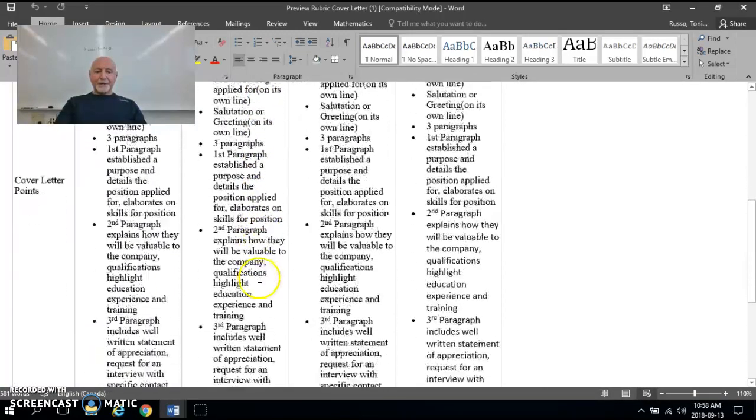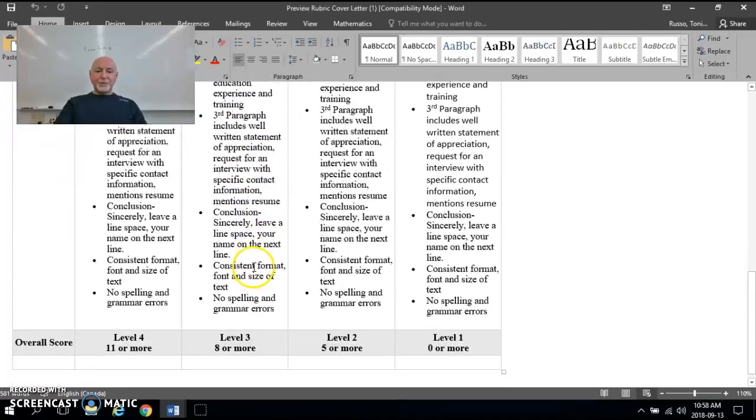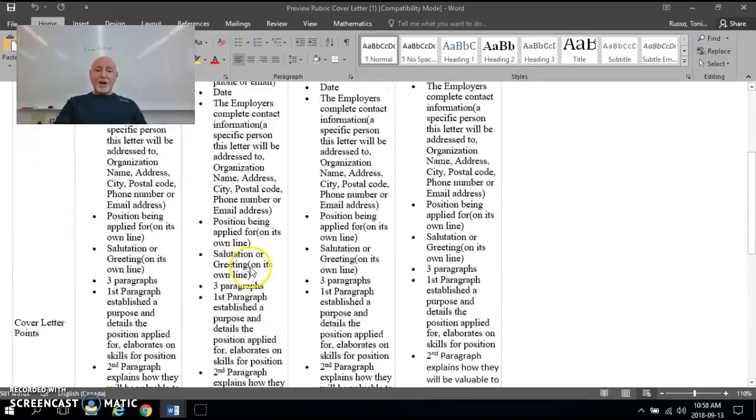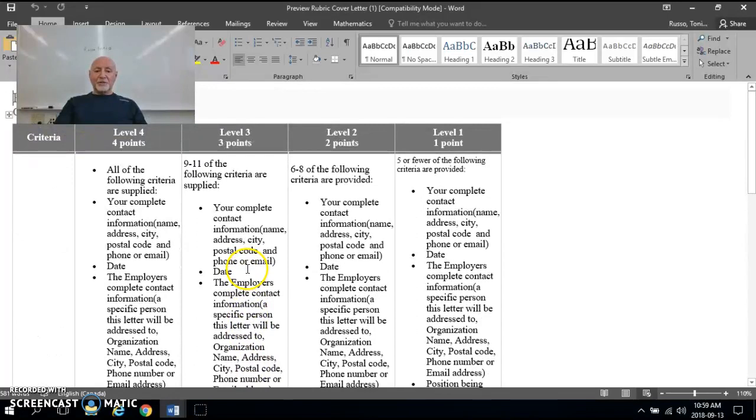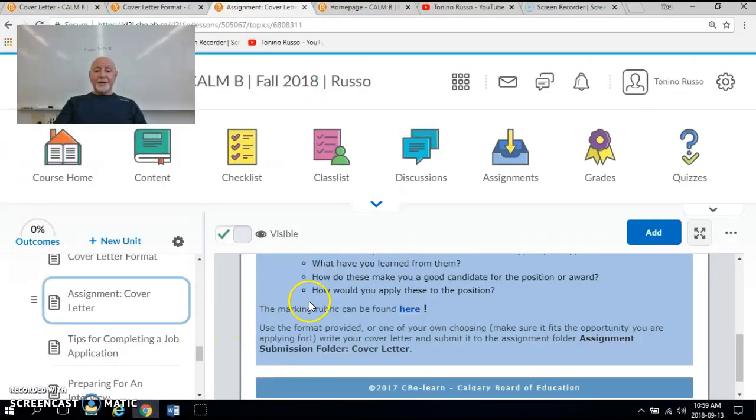Carefully read this, because this is how I review and give the mark that I do give for the assignment. Now, once you have created your cover letter, and it should only be a page, you will go to the assignments, this link up here.